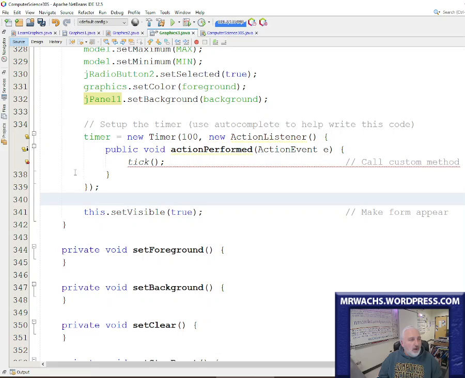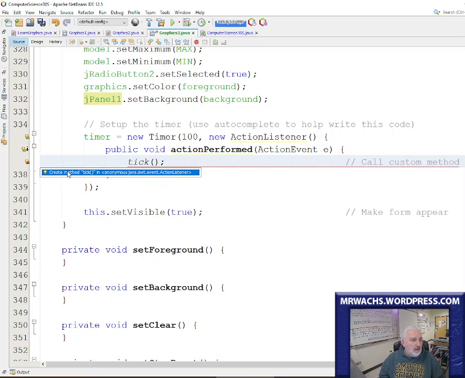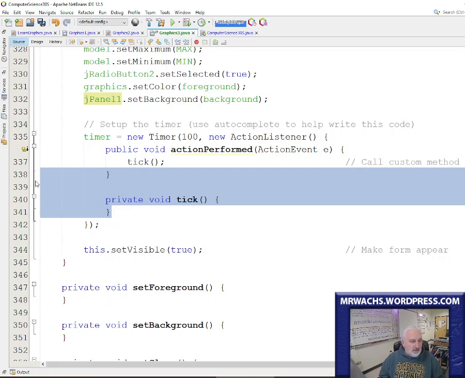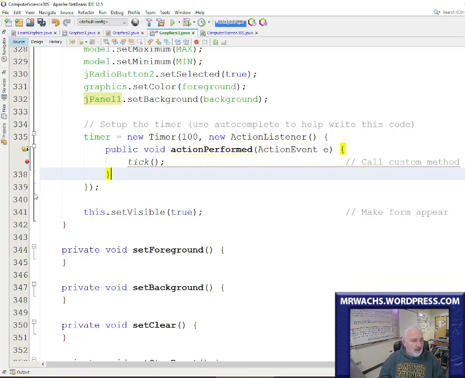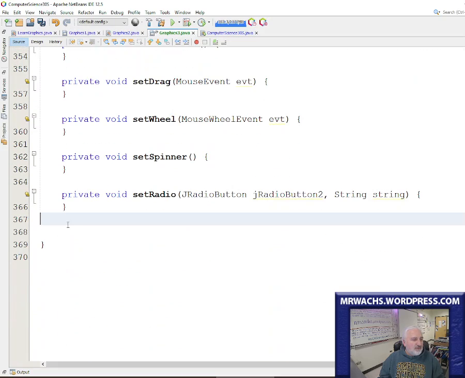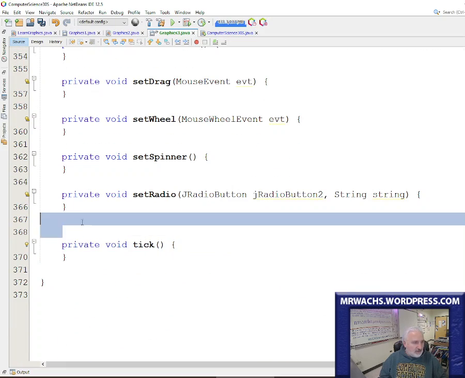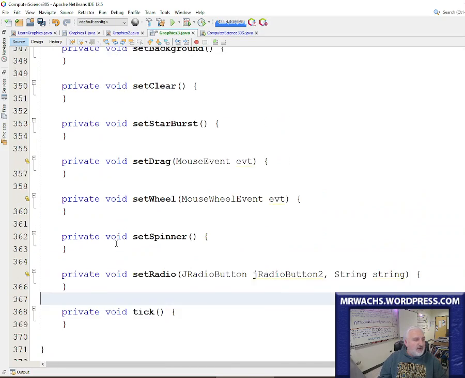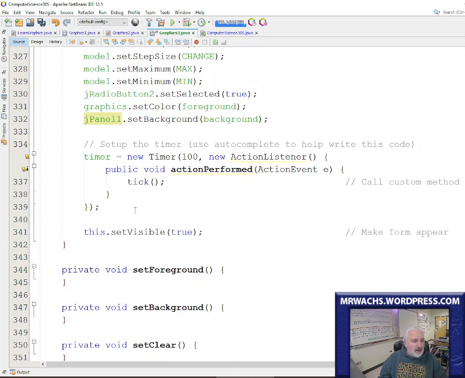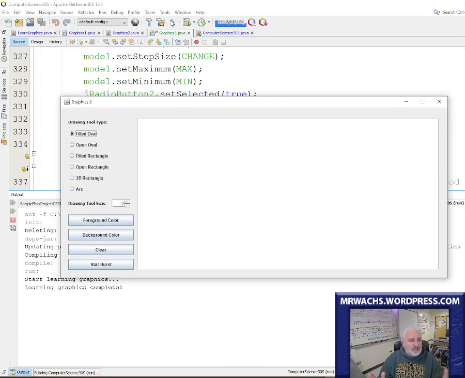Okay, so I don't have this custom method yet. I'll just sort of build it, but it's going to build it in the wrong place. So I'm going to cut it out of there and paste it further down into my code. Tick. And back it up a little bit so it matches up there. So it's just waiting for me to fill it in later. But at least then the timer's set up. I don't run the timer yet, I just set it up. So now Graphics 3 has finished the setup for how it's supposed to look.